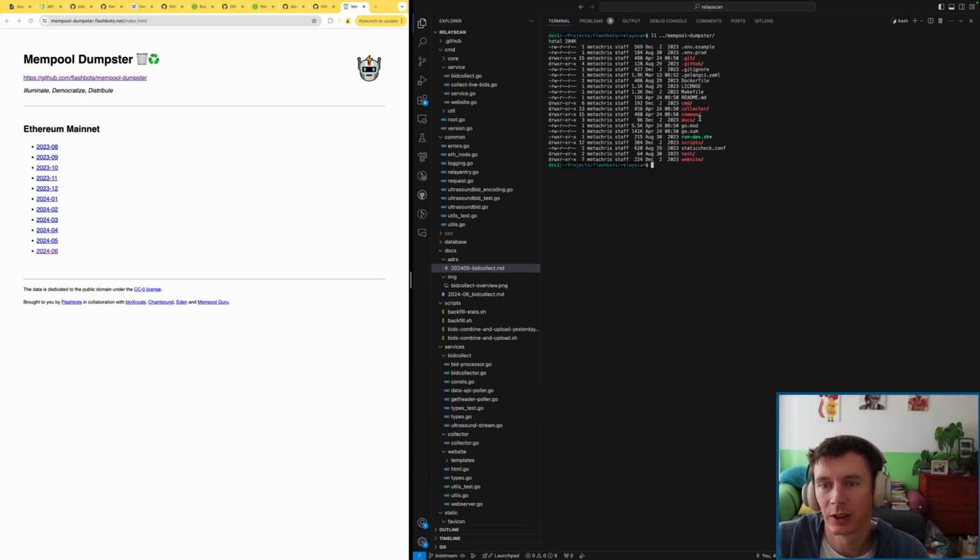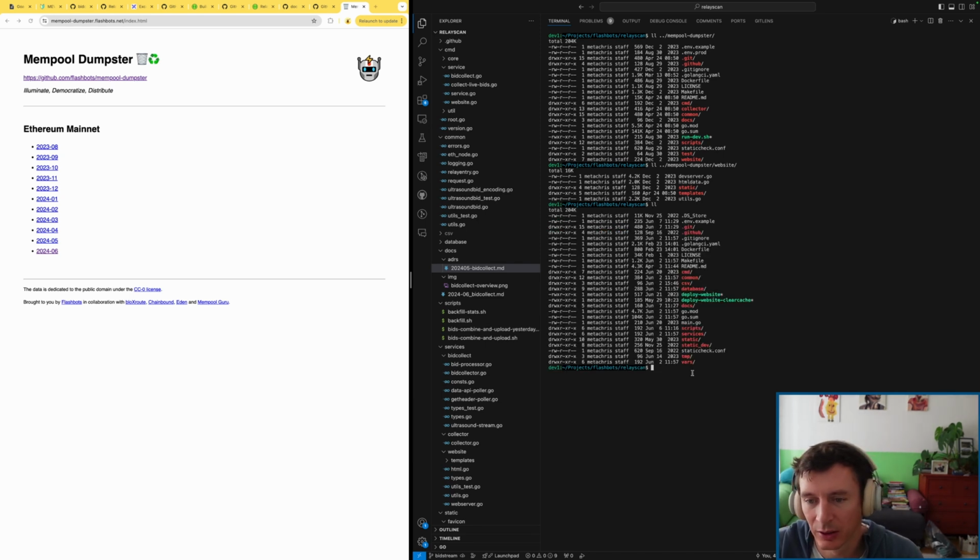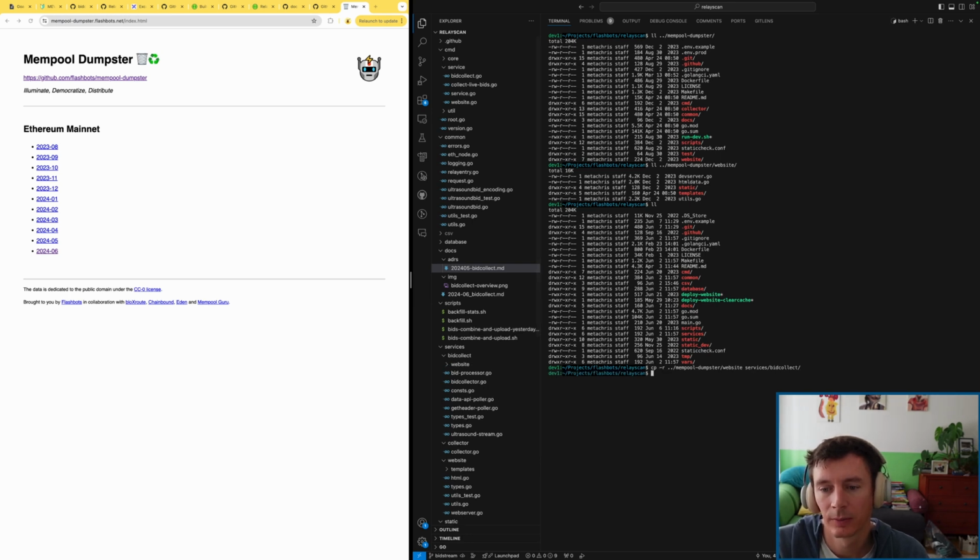On the Mempool Dumpster, we do have the website thing, and I think we want most of this. So we need to think, where do we want to have this in our repository here? Services bit collect, maybe in there. Maybe try this out. Let's copy from Mempool Dumpster the website stuff into services bit collect. And then we do have one more thing. Is the dev server thing that Mempool Dumpster has.